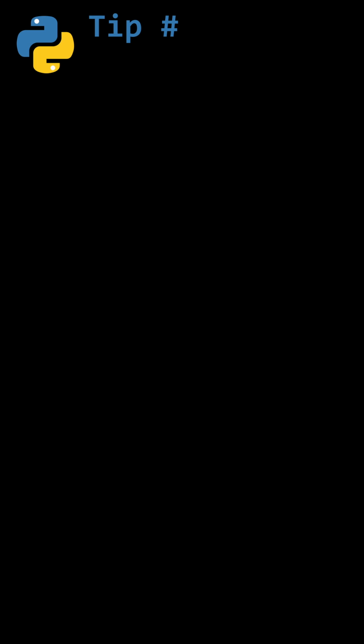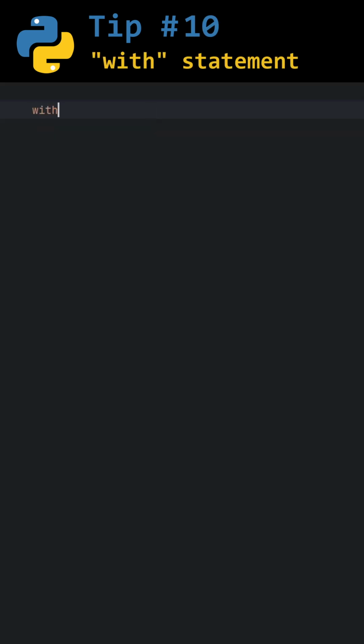Python tip number 10. The with statement is one of the most useful features in Python. Although it looks obscure at first, it is actually very simple and powerful. It allows you to manage resources such as files, network connections, and database connections, all in a clean and efficient way.